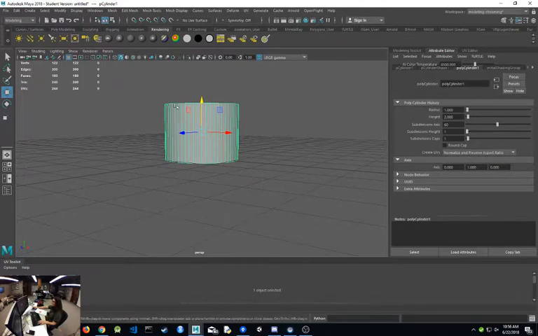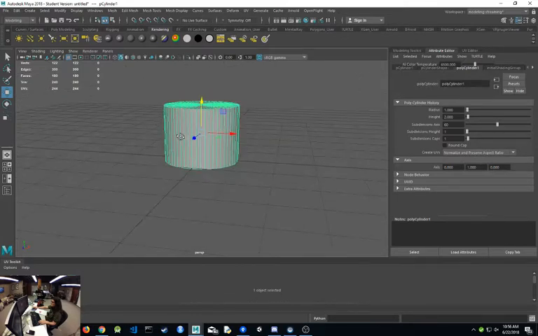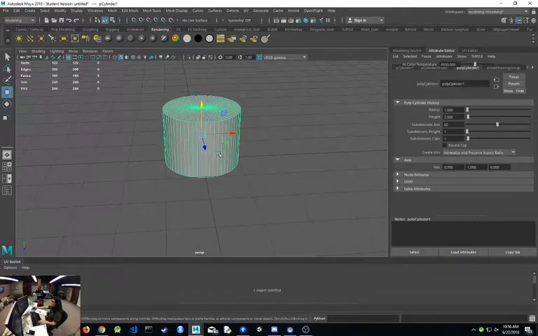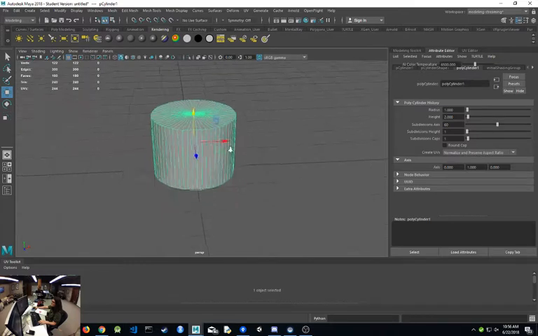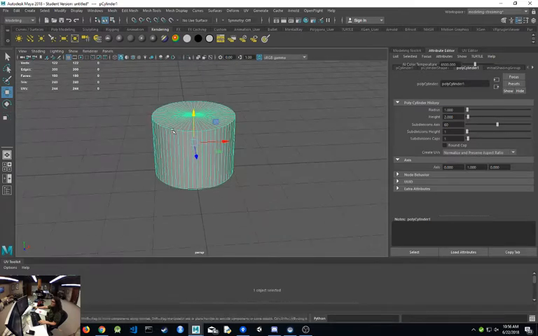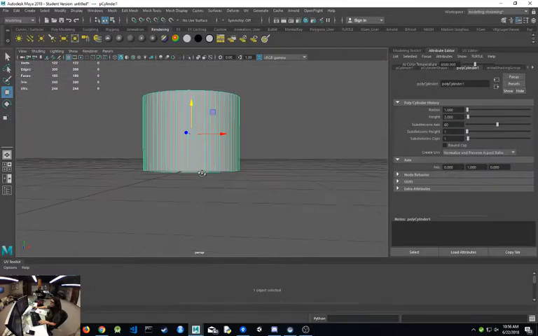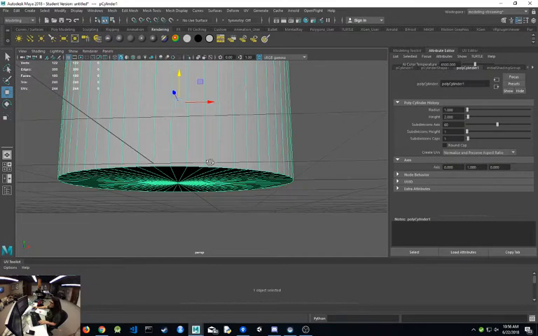To roll around, you're going to hold down the Alt key and you can Alt plus left mouse is rotating around like this. Alt plus middle button is panning, and Alt plus right button is zooming in and out. You can also scroll with the middle mouse button. And then what we're going to do is we're going to kind of zoom into the bottom edge here.